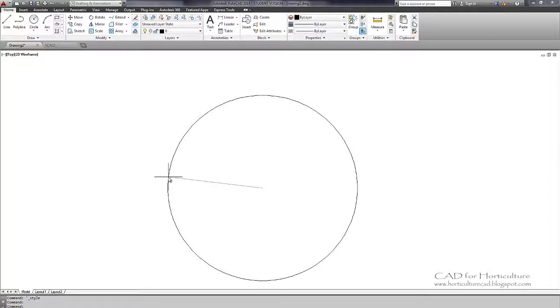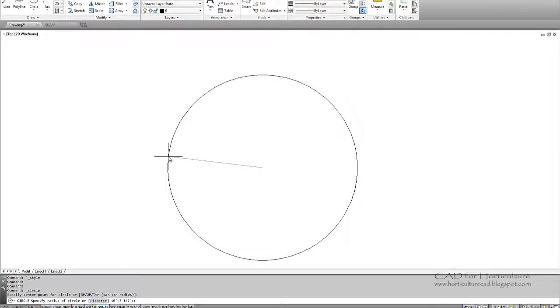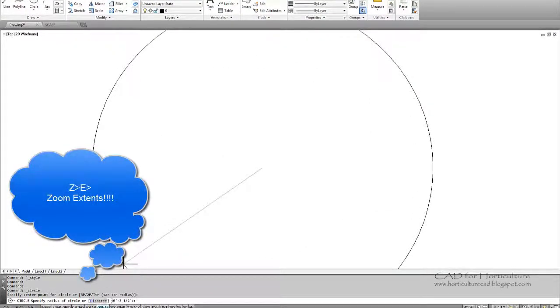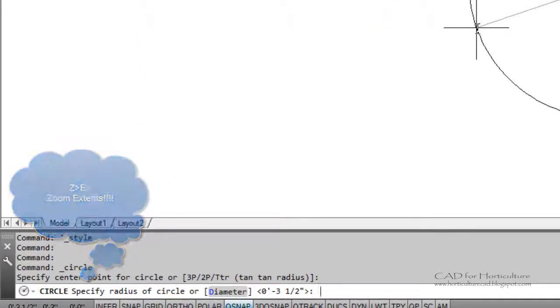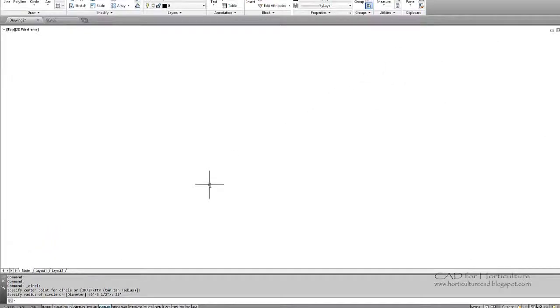I want this circle to be 25 feet in radius. If you look down here at the default, it's always going to default to the radius of the circle. So 25 feet, and that's going to be the radius. Hit enter. It explodes off the page. You have created a circle.